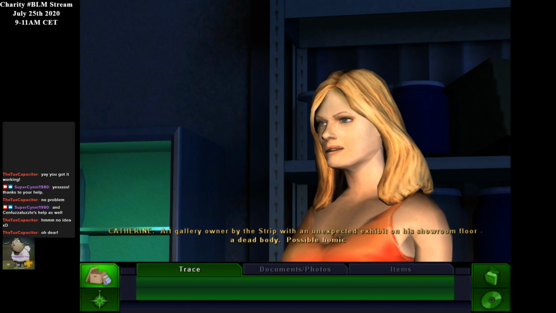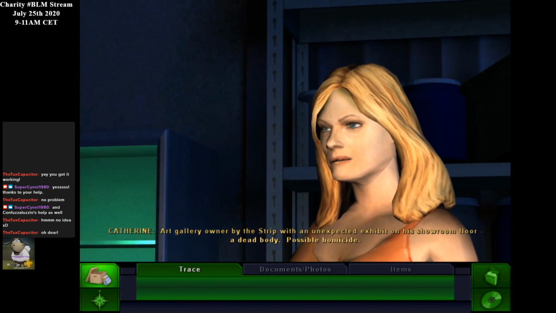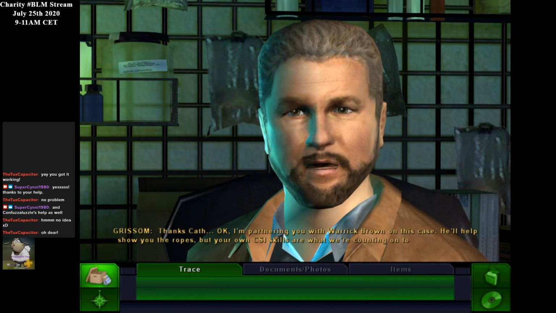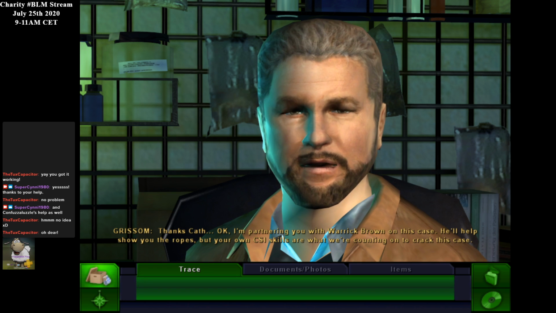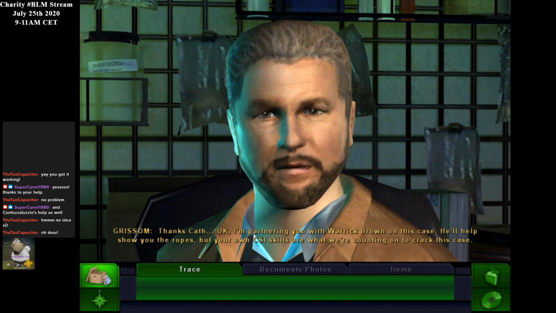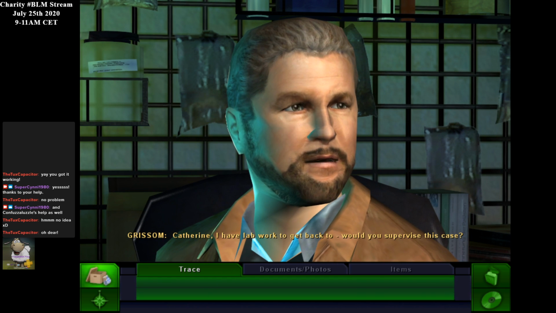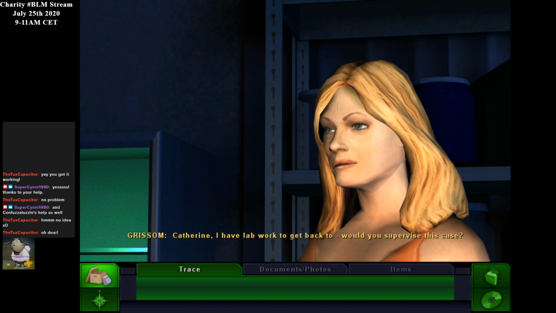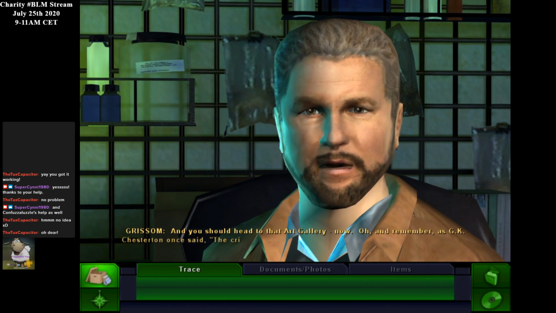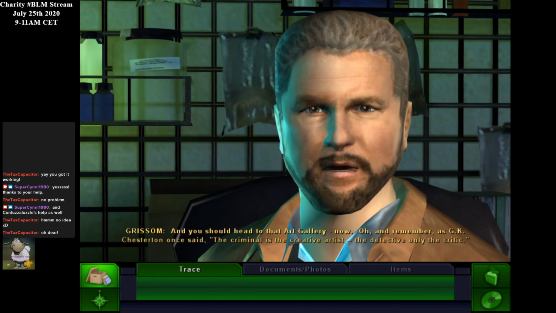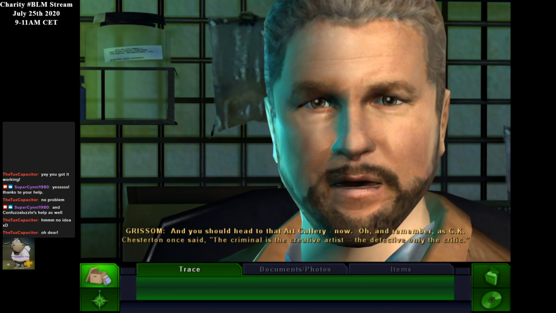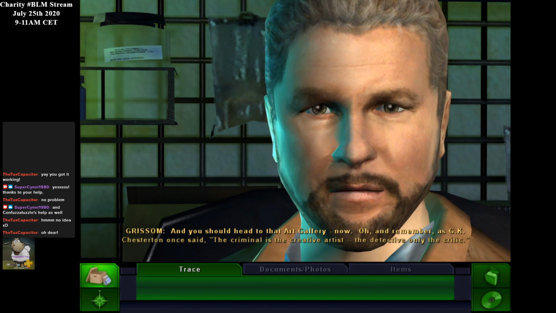Art gallery owner by the Strip with an unexpected exhibit on his showroom floor. A dead body. Possible homicide. Thanks, Kath. Okay, I'm partnering you with Warwick Brown on this case. He'll help show you the ropes. But your own CSI skills are what we're counting on to crack this case. Let's hope I Catherine, I have lab work to get back to. Would you supervise this case? You got it, Gil. And you should head to that art gallery now. Oh, and remember, as G.K. Chesterton once said, the criminal is the creative artist, the detective only the critic.